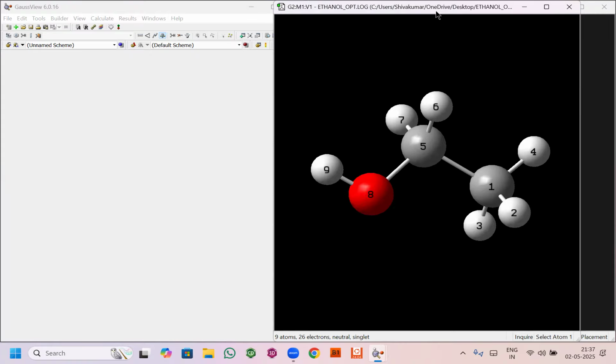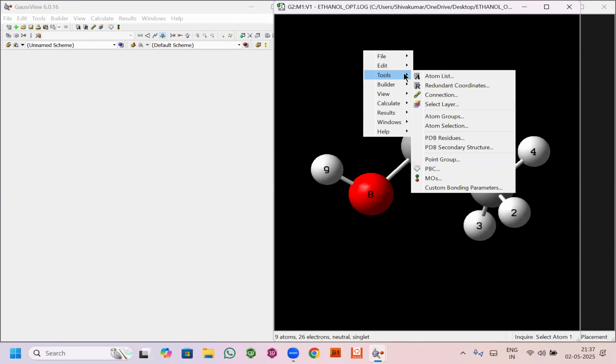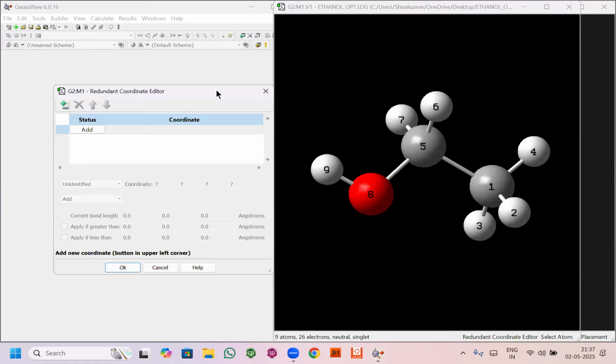Okay. So now to define the coordinates, we have to use this Redundant Coordinate Editor button. It is very simple. Directly click on this icon, the one represented with an R. Otherwise, if you're facing a problem finding this icon, keep your cursor on your structure, right click, then go to the Tools option. Here you will get the Redundant Coordinates option. Okay. So you will get this window.